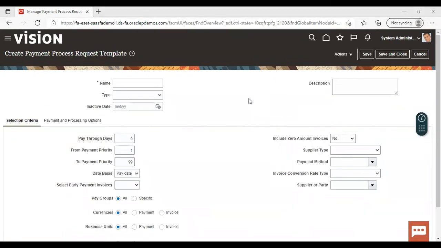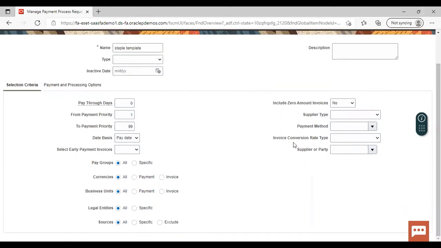Now give a name to your payment process request template, whatever name you want to give to your template. After giving the name, go to selection criteria. Various selection criteria are coming here. Pay through days. Pay through days is the latest due date for an installment, right? Then from payment priority, it is the lowest payment priority assigned to an installment. Then to payment priority, it's the opposite of the from payment priority. In to payment priority, highest payment priority assigned to an installment.